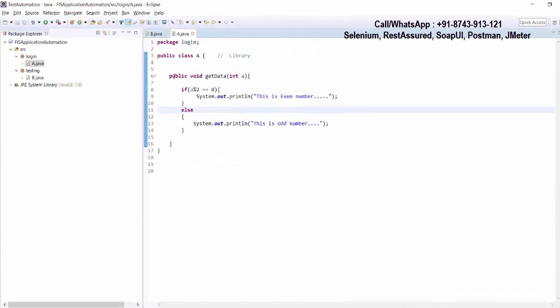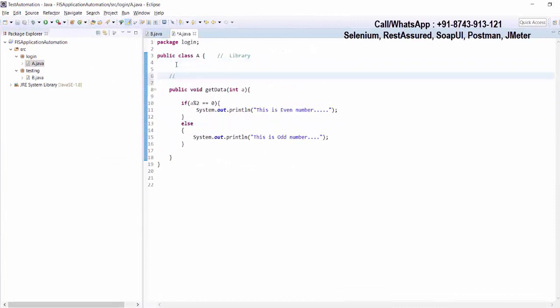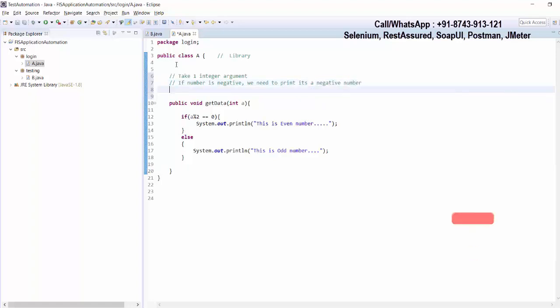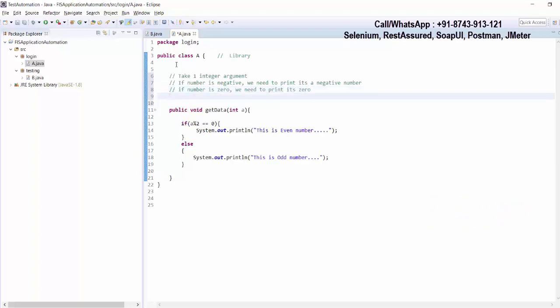First of all, I want to explain the task. The task is I need to create a method which will take one integer argument. In this, first we need to check if the number is negative, we need to print it's a negative number. If the number is 0, we need to print it's 0. If that is not negative, not 0, means it's a positive number.